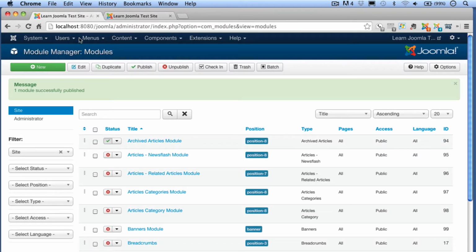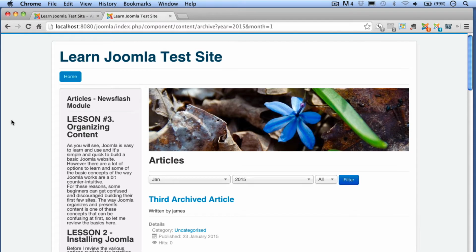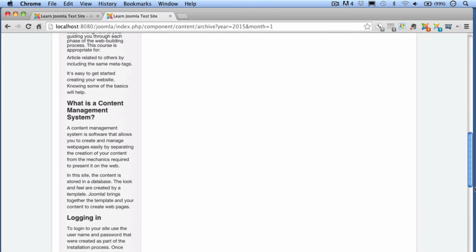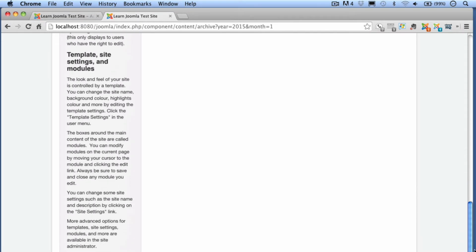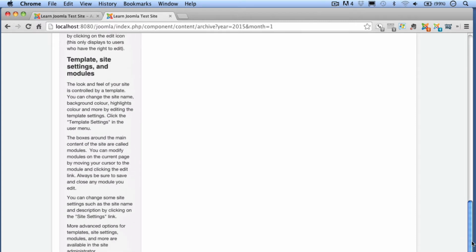Next, we have the Articles Newsflash module. The Article Newsflash module will display a fixed number of articles from a specific category or set of categories. My example here will show articles from all categories. So here you have an example of the Newsflash module with all of my lesson articles showing here on the left, as well as my Getting Started article. This is showing articles from all categories on my site.